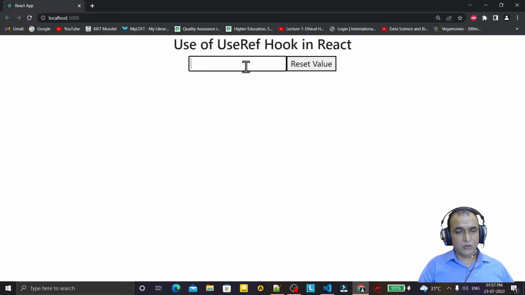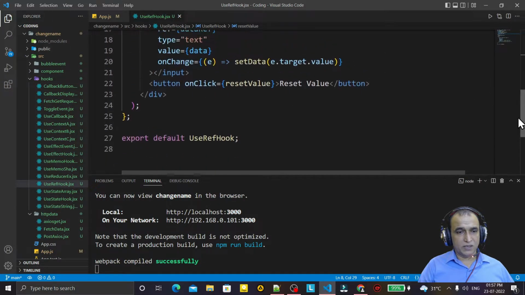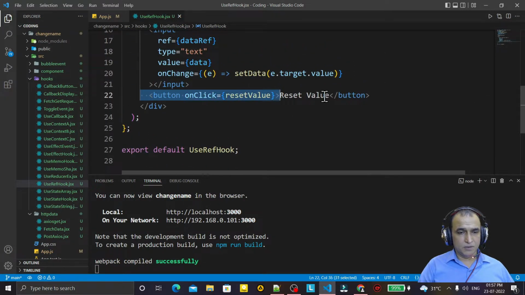Now if I want to change the color of this text, how can I change it? So I create one more button, a simple button.